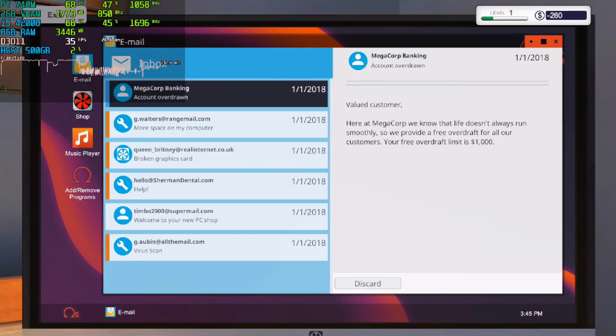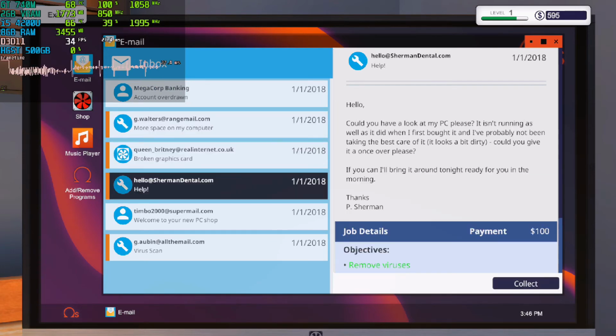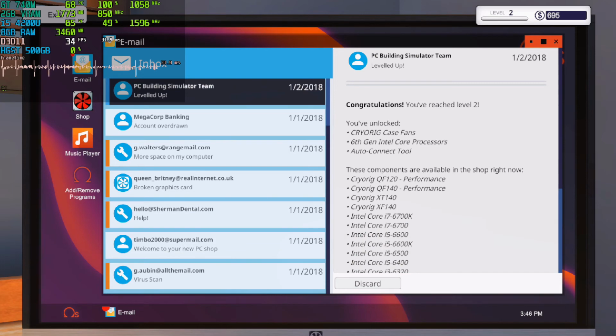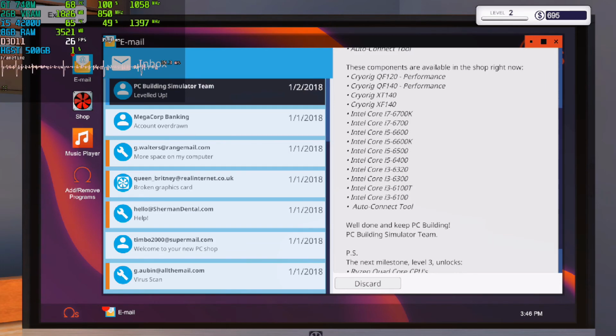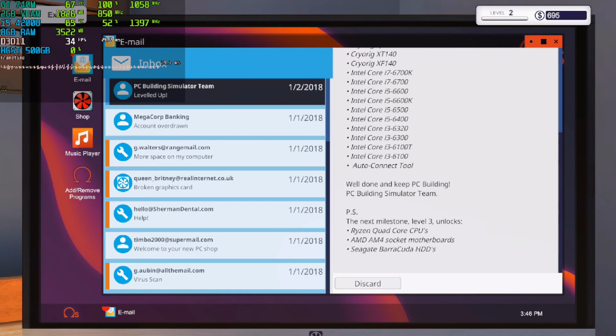Usually I would do this for each PC that I solve the problems of, but right now I decided to accumulate three of them and accept all of them together. And you notice that you can level up in this game. This is very important because you unlock access to new components, and all of them seem real. Like, for example, look at this. Cryorig coolers, Intel Core CPUs. If we evolve to level 3, you get access to the AMD Ryzen CPUs and AM4 motherboards, Seagate HDs. So all of these are real brands.